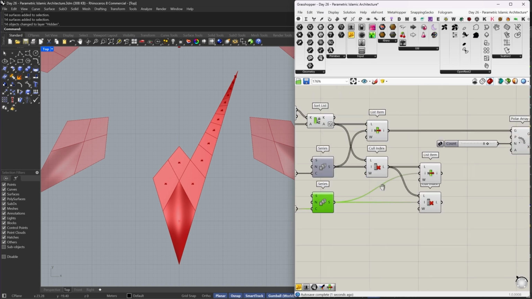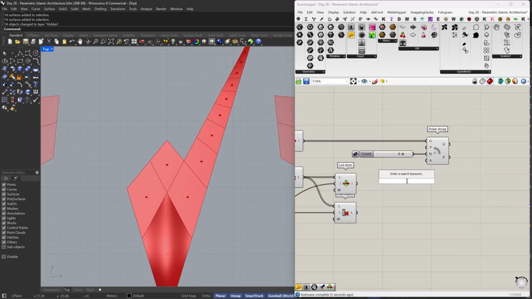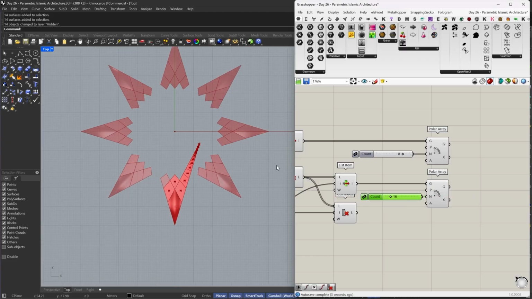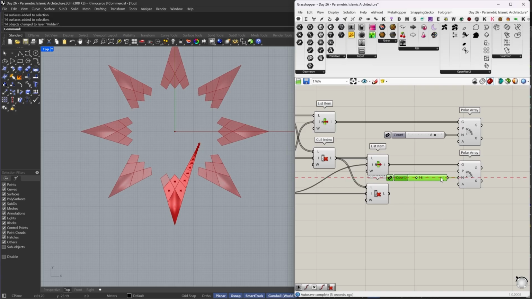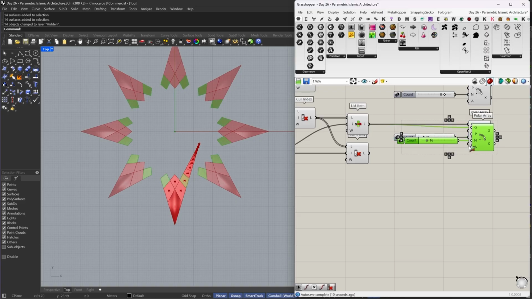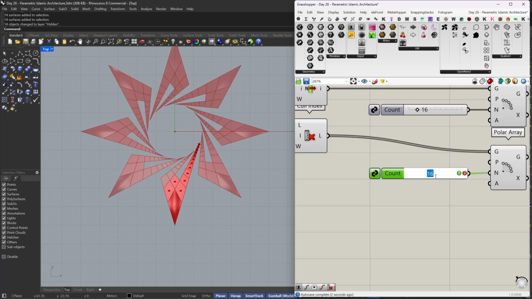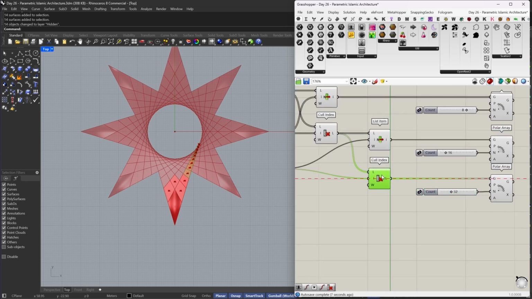So I'm going to cut one element, which is this, and I'm going to make an array polar for this, and this one I'm going to make it into 16 right here. So it will look like this. That's great. And the rest of them are going to be, let's push those a little bit, arrayed into 32. So this will be exactly what we are looking for.